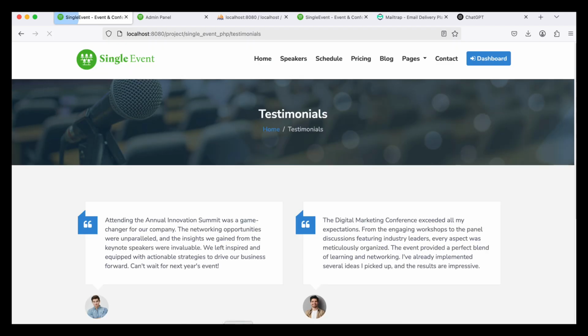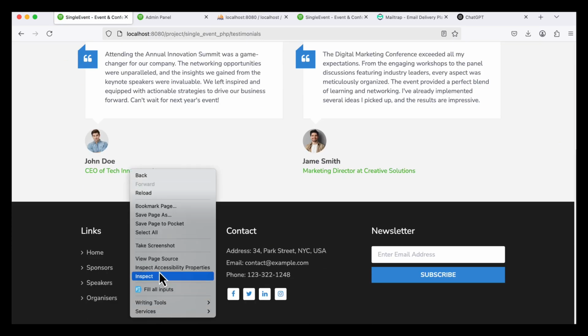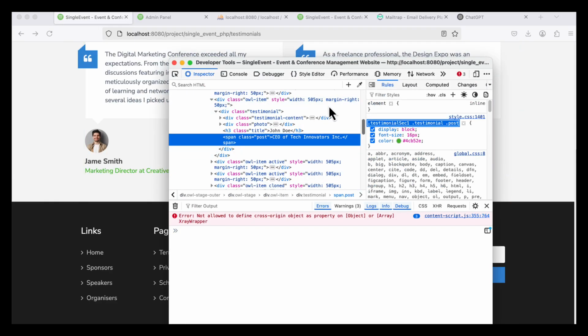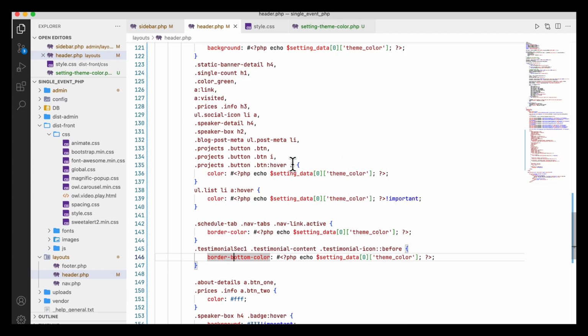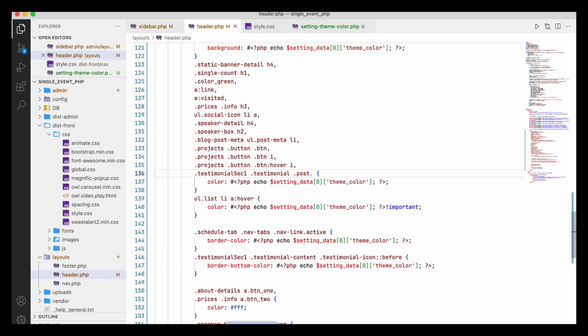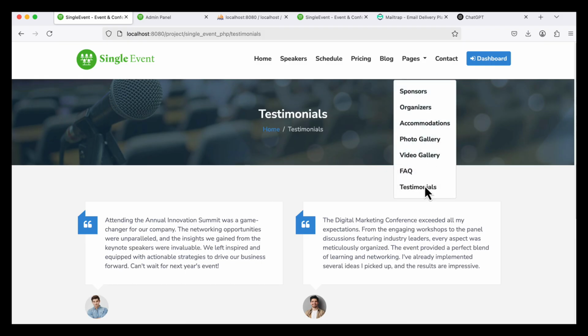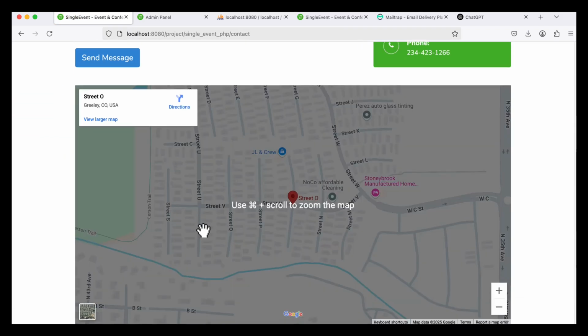So now let's refresh. Yes, it is working. And here in the bottom, in the spec, there is a color that is the normal color here. So I am going here. So this is the normal color. Refresh, you see the color is changed. So it is working in the testimonial. Now contact, in the contact, this is already changed, you see.